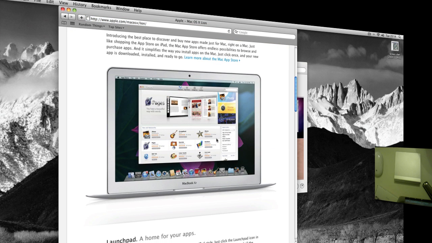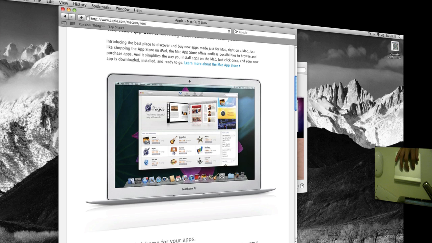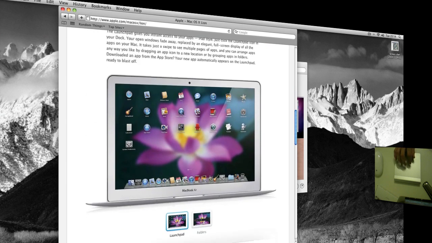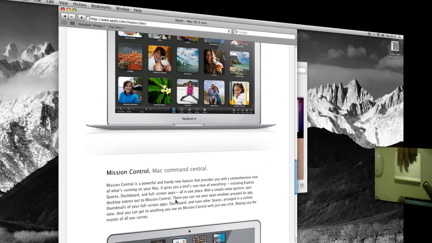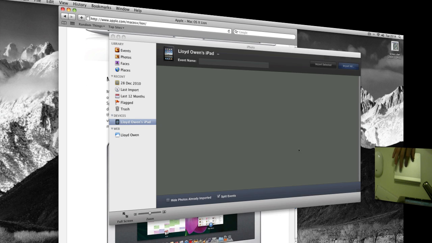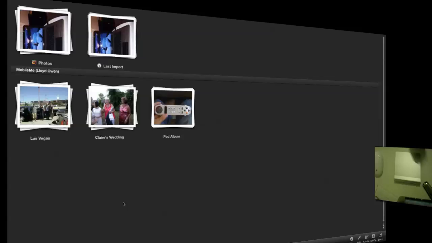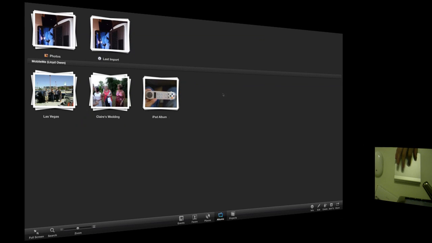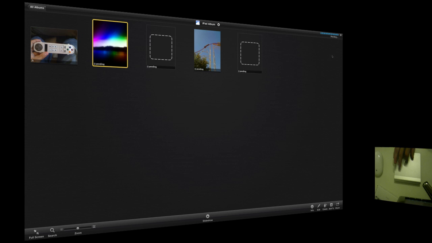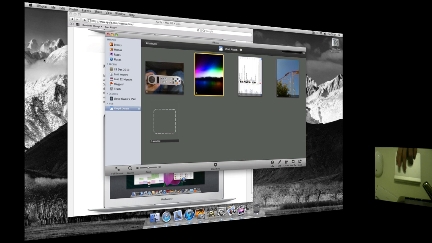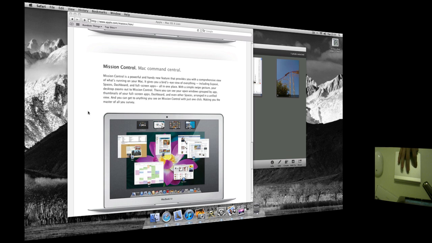And as you can see, there is the new launchpad, or the App Store. That's launchpad there, and full screen apps, which you already know, that's just iPhoto full screen. Mission control, which is a bit like Expose. This is just full screen apps, it's nothing too intuitive. What's this? Okay, that's a picture I took on my iPhone. But yeah, full screen apps is nothing huge, and I don't really think mission control is.